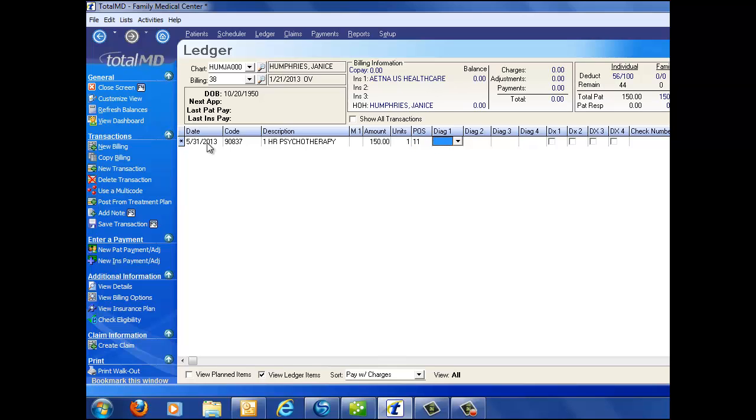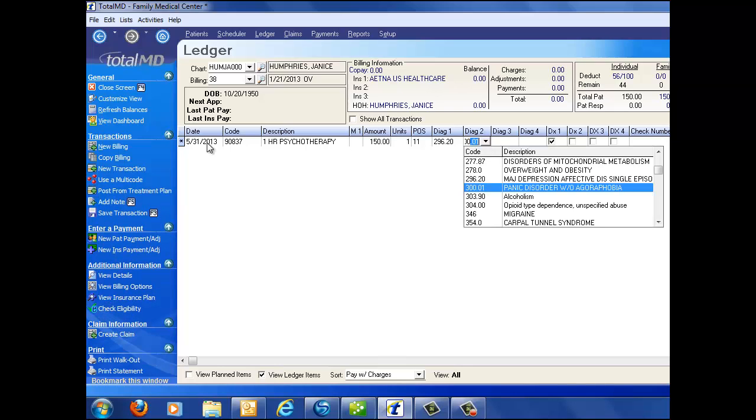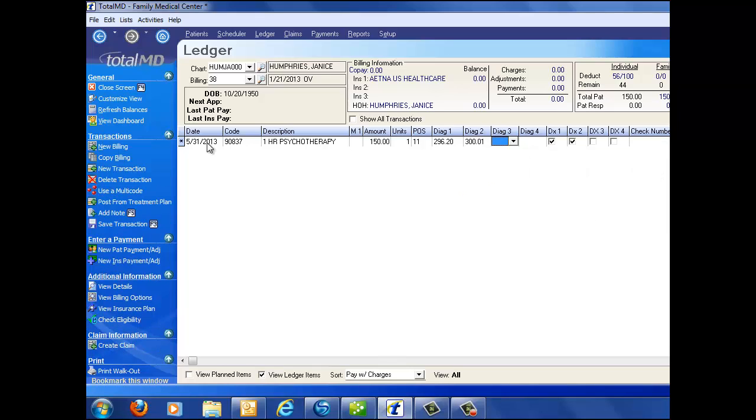Now I'm going to enter in the diagnosis codes, and these were given to me by the provider. This is major depression, affective disorder, single episode, and panic disorder without agoraphobia. Again, this is information that I would receive from the provider.